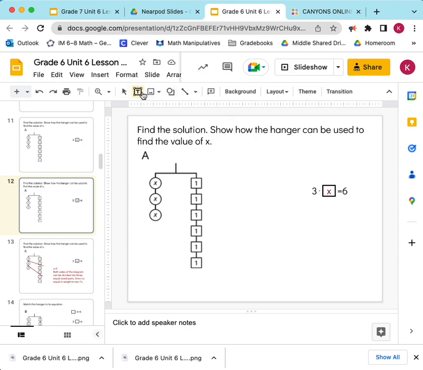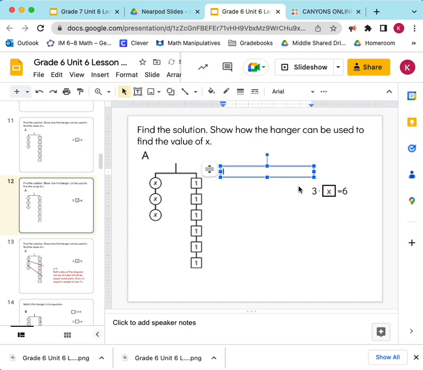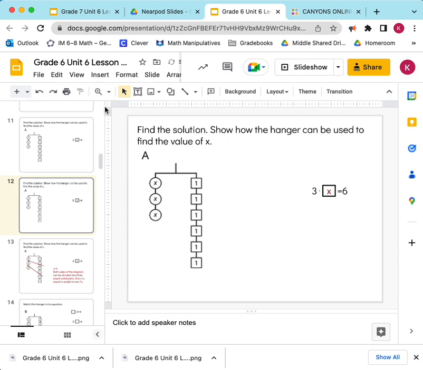And then again, you can insert any text boxes you wanted them to use already, or just teach them how to use the tools that may be helpful in communicating what it is that you want them to communicate for their learning.